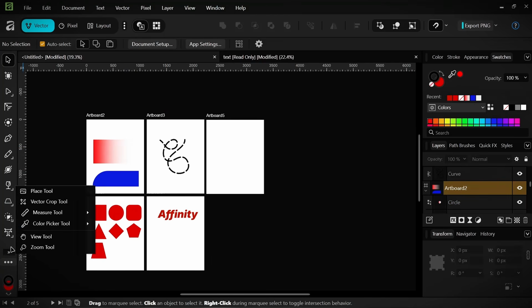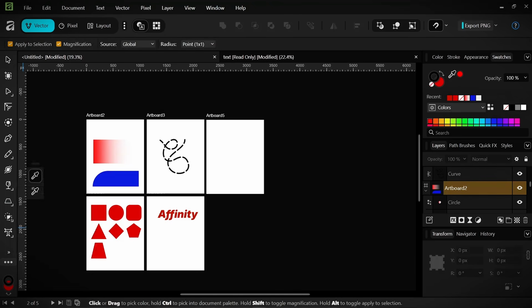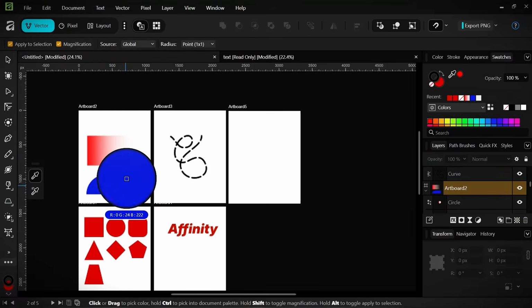Alright, so crop tool, measure tool, color picker tool. Which, color picker tool should be obvious. You are picking a color on your canvas. Alright, even outside your canvas.